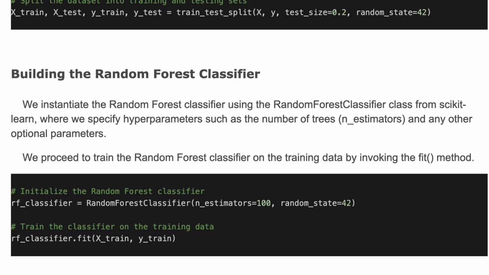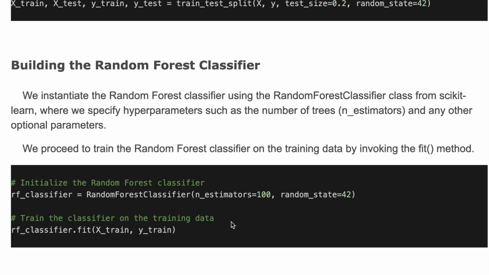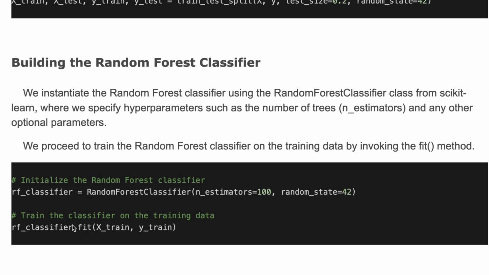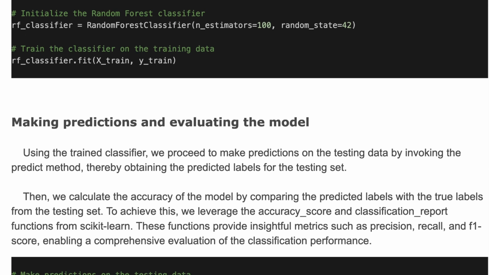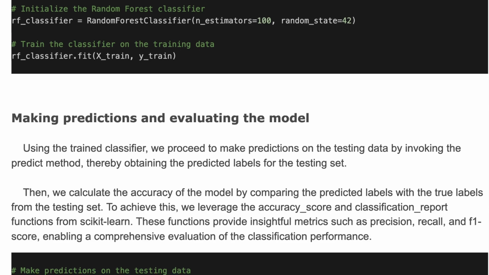We proceed to train the RandomForestClassifier on the training data by invoking the fit method. Here we initialize the RandomForestClassifier and set n_estimators to 100, and we train the model with the training data. Using the trained classifier, we proceed to make predictions on the testing data by invoking the predict method, thereby obtaining the predicted labels for the testing set.